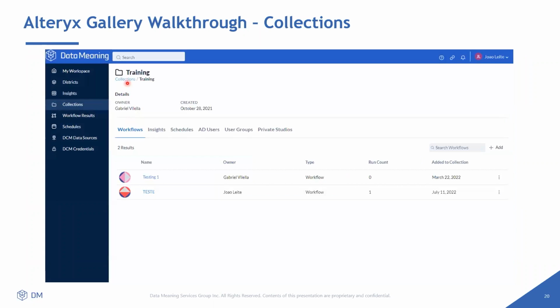Now, inside this training collection, I can see workflows, insights, schedules, AD users, user groups, and private studios. On workflows, I'll just be able to see the collections or workflows that were shared inside here. If I have enough access, I'll be able to add those workflows. And then when I click on add, I'll be able to see all of the workflows that I have on my workspace that are not yet on this collection. So if I add this one and click on add, it won't show up on the list anymore.